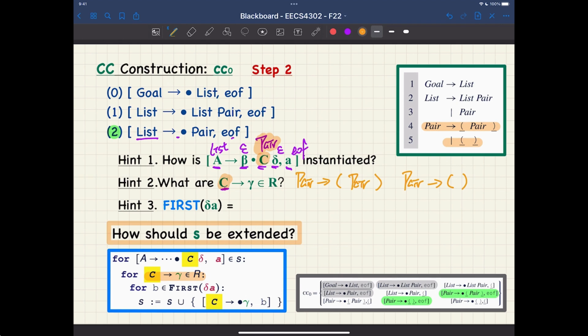Matthew, would you like to try? What's delta A in this case, first of all? Let's start: what will be the concatenation of delta followed by A, given that what Robbie just said was actually right? Yeah, so epsilon, absolutely, thank you. Epsilon and end of file. And what do you think this would be in this case? What's the first of this?